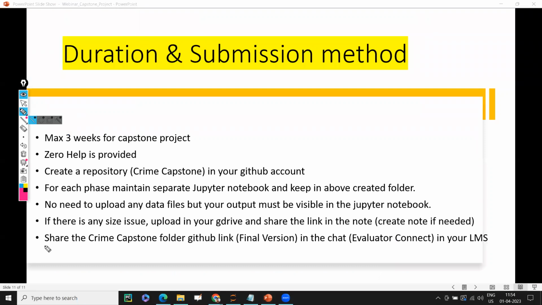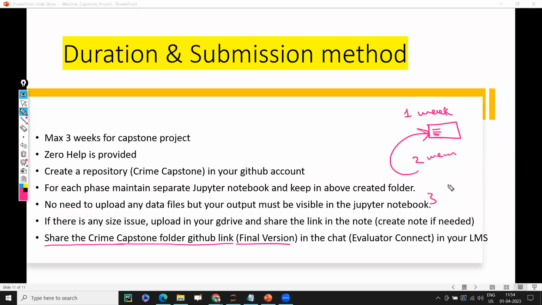Fine. The last point, share the current Capstone folder GitHub link, final version. See what happens, you work 1 week, until 1 week you feel everything is correct. When you start the second week, you realize that, okay, some mistake you have done, right? You can go back and correct. So until you are satisfied, at the end, last day also, you can send your work. Don't send week wise or anything. We need everything at once, right?